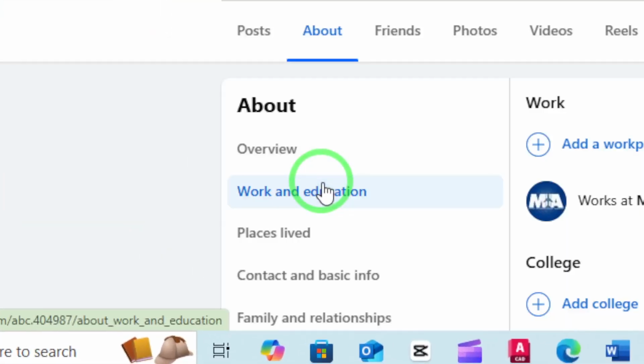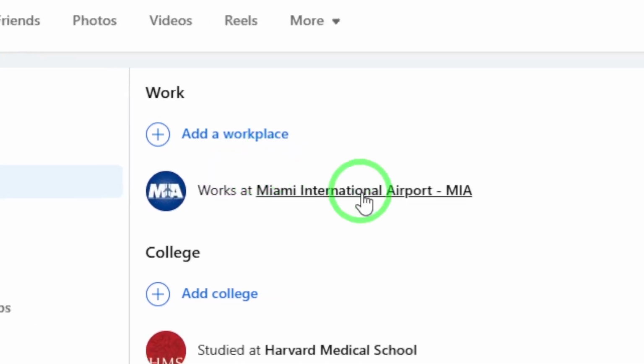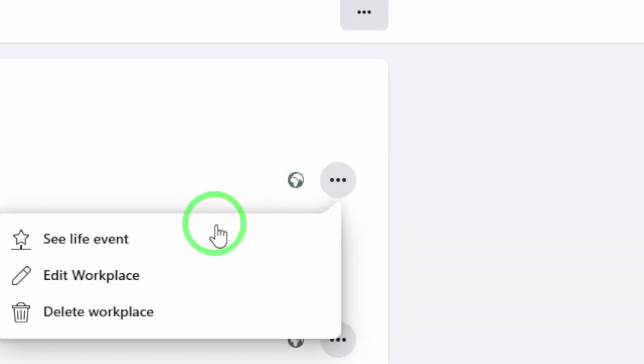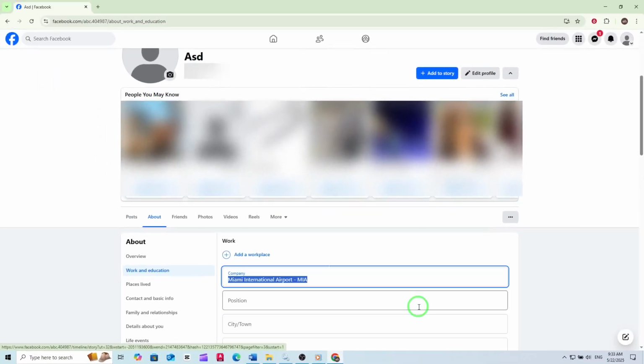Next to your workplace, you'll notice 3 little dots. Click on those dots to reveal more options. From the menu that pops up, select Edit Workplace.